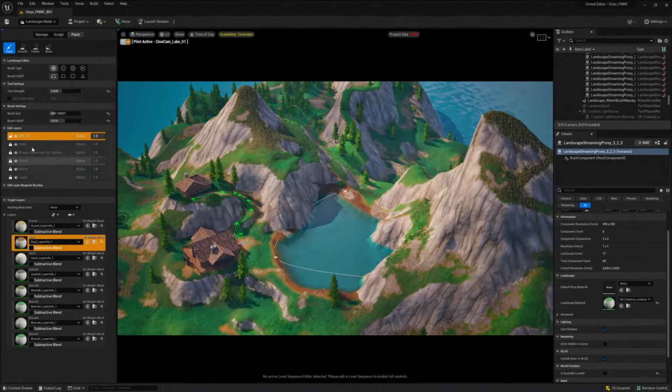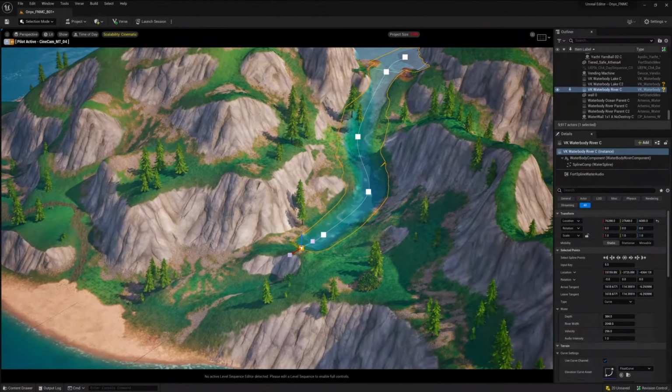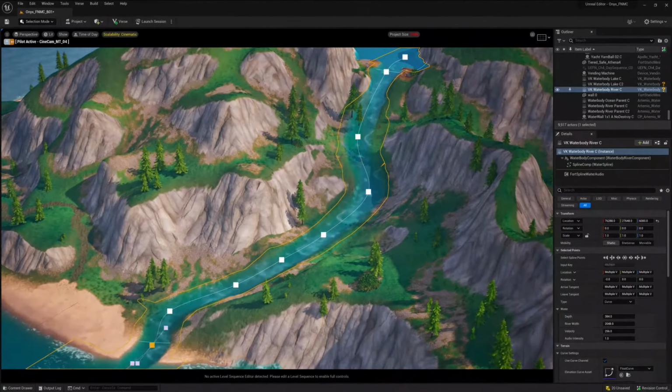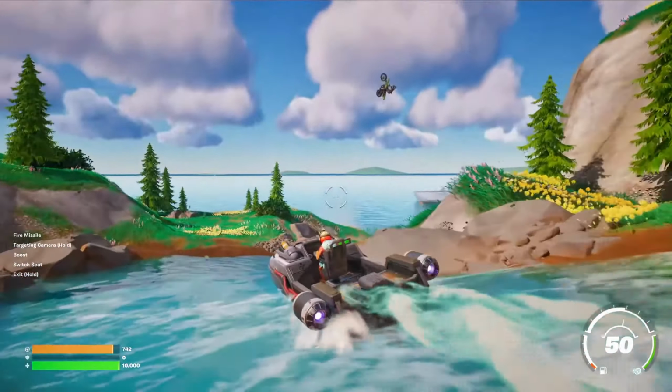The UEFN beta has many of the same features we use to create Fortnite, including the landscape editing toolset. You can edit the landscape to change the look of your island, or make sweeping changes to create something completely new, and then quickly play it in-game to check out the results.